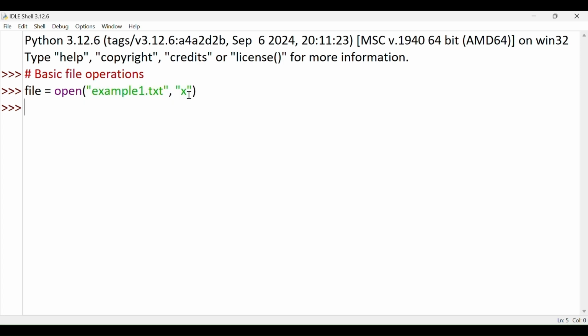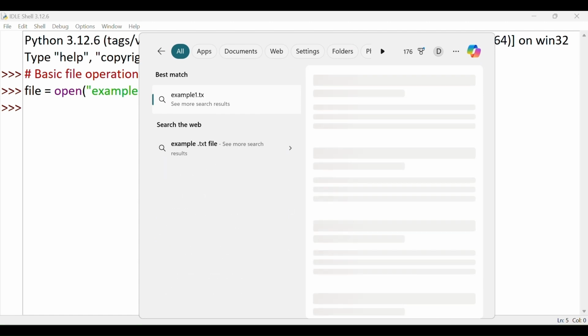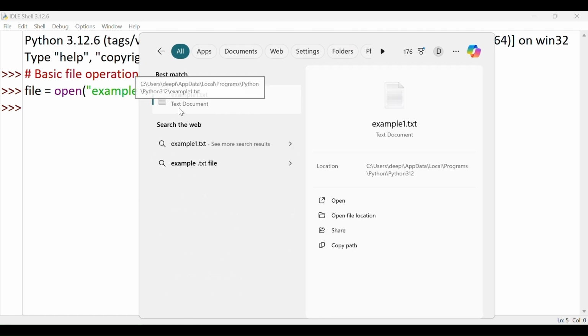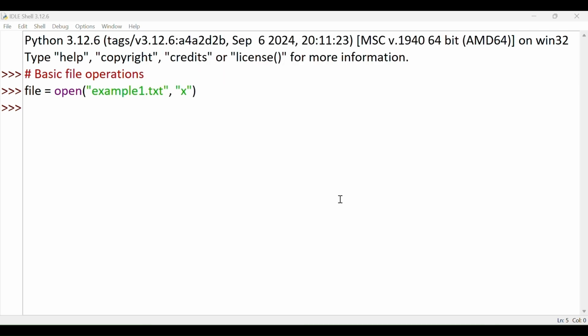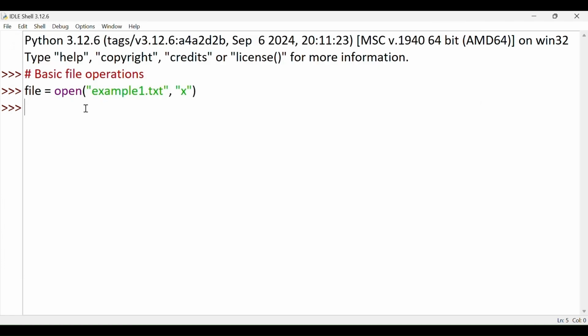If you want to check where this file is stored or whether it is created or not, then go to the search bar and type here example1.txt, and here you will notice a text document is created and it is present at this particular location. If you open this file, then it will be currently empty because I haven't written any content inside this document. Let's close it and write some content.